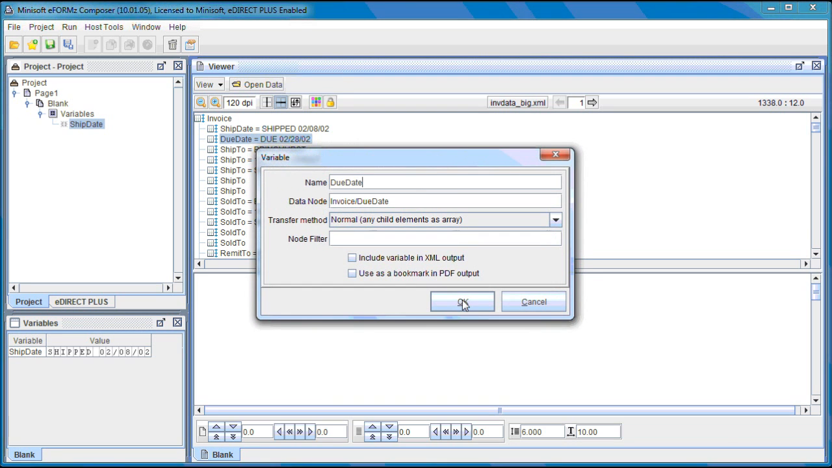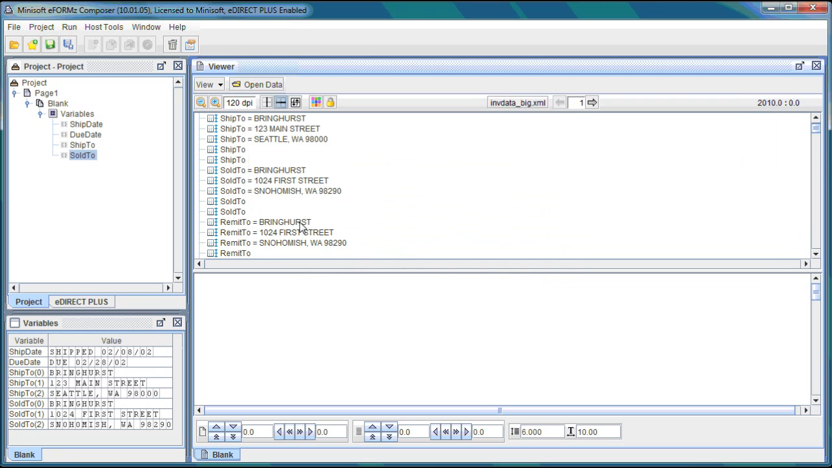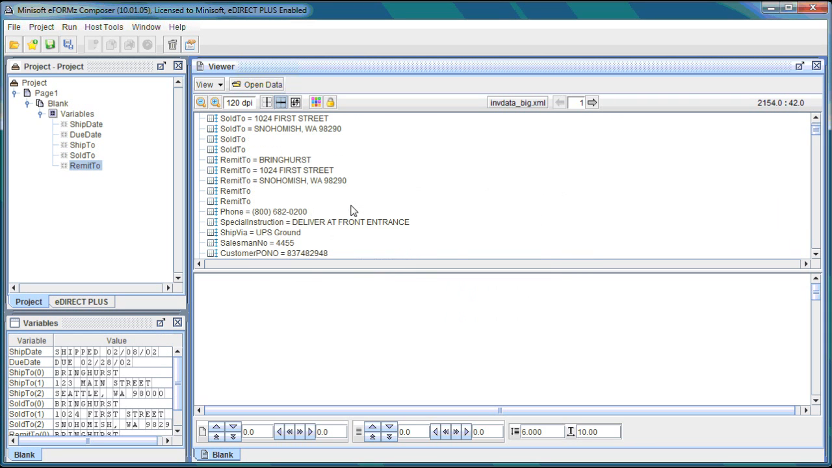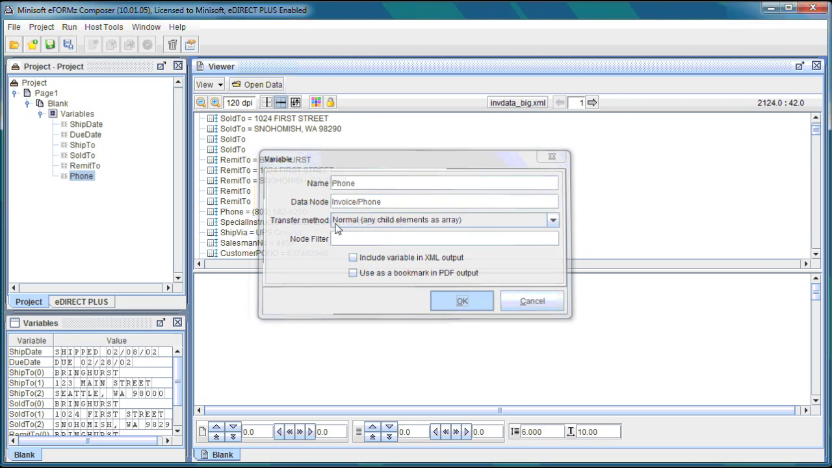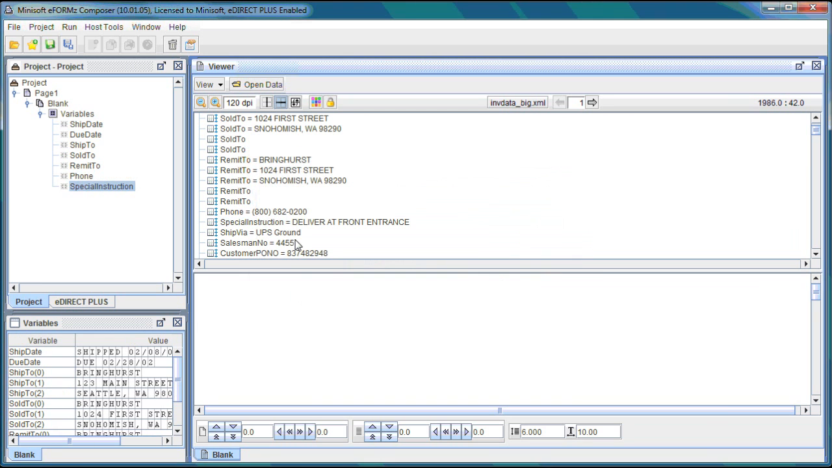So back to the viewer here, we can continue adding variables by just right-clicking and selecting Add Variable on all of these data nodes. And if we just continue to go down the line, we can grab all the variables that we want to use in this particular project, just right-clicking and selecting Add Variable.